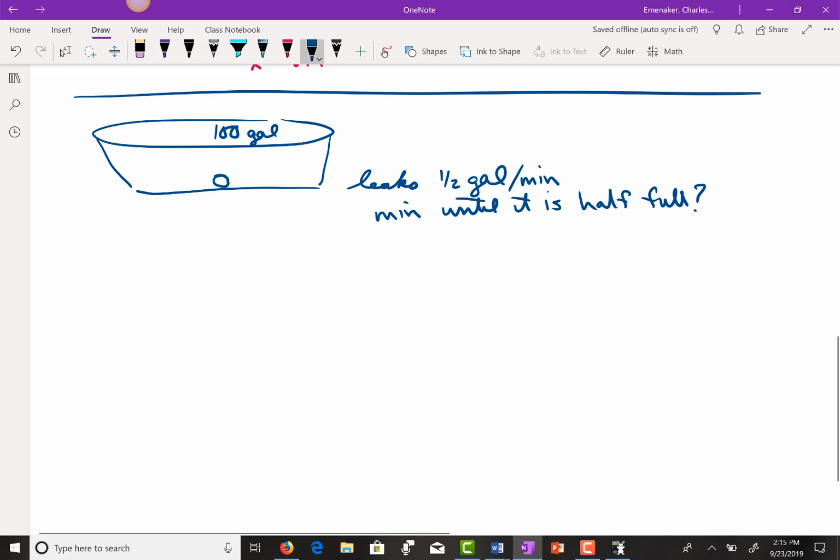Well, first off, what does half full mean? It's halfway to full, right? Come on, Chuck. Half full means halfway to full. How many gallons? Let me rephrase it like that. 50 gallons. Okay, so half full. Yeah, way to go. It's 50 gallons. So we want to know how long is it going to take before it has 50 gallons in it. Well, let's experiment. 25 minutes was something that somebody tossed out.